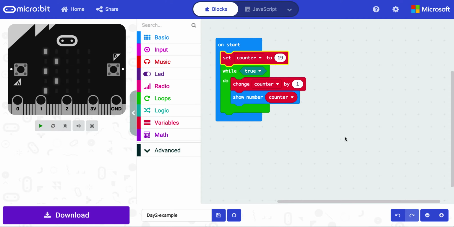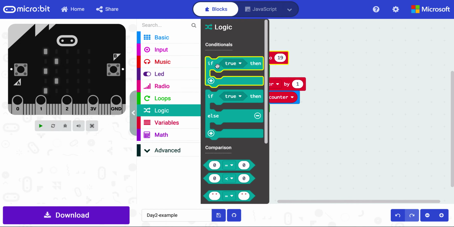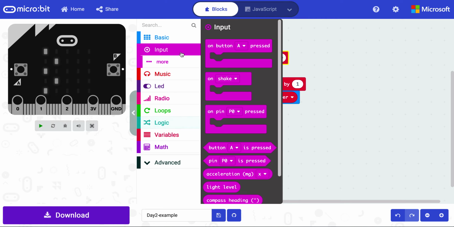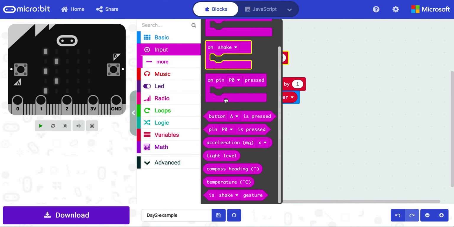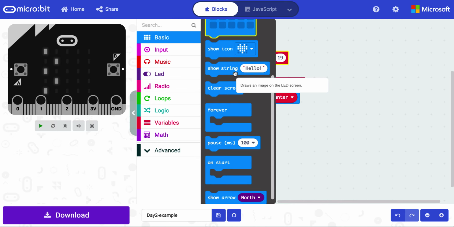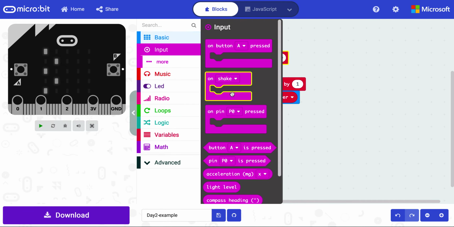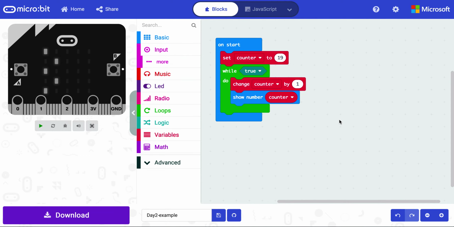Just program your microbit so that when it is shaken, the number of steps that have been taken is printed to the screen. You're going to need, like we did yesterday, some logic loop that says if something is true, and you're going to need from the inputs the thing that you want to be true: if the device is shaken, on shake. So try and put that together to make a counter that every time a student shakes the device, it displays the next number.